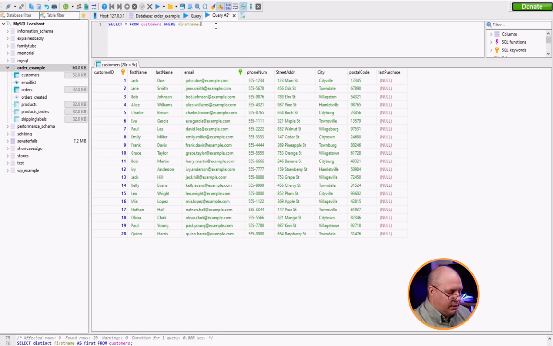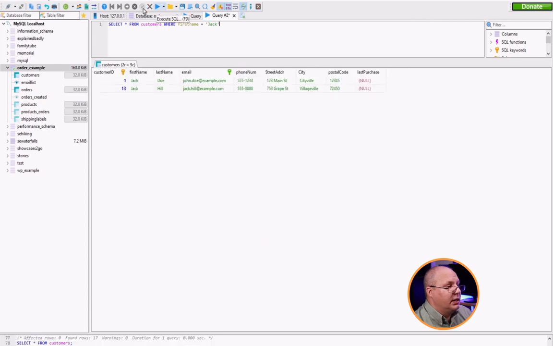first name equals, notice I only have one equals symbol, and then inside of a single quote, I'm going to put Jack. And notice I put a single quote at the end as well. Go and run that. You notice that here is an example where I have two different Jacks, Jack Doe and Jack Hill. And I have information there that you can see. So here's a simple example where I can specify, like, hey, only show me certain rows. Now, that's a simple where clause.